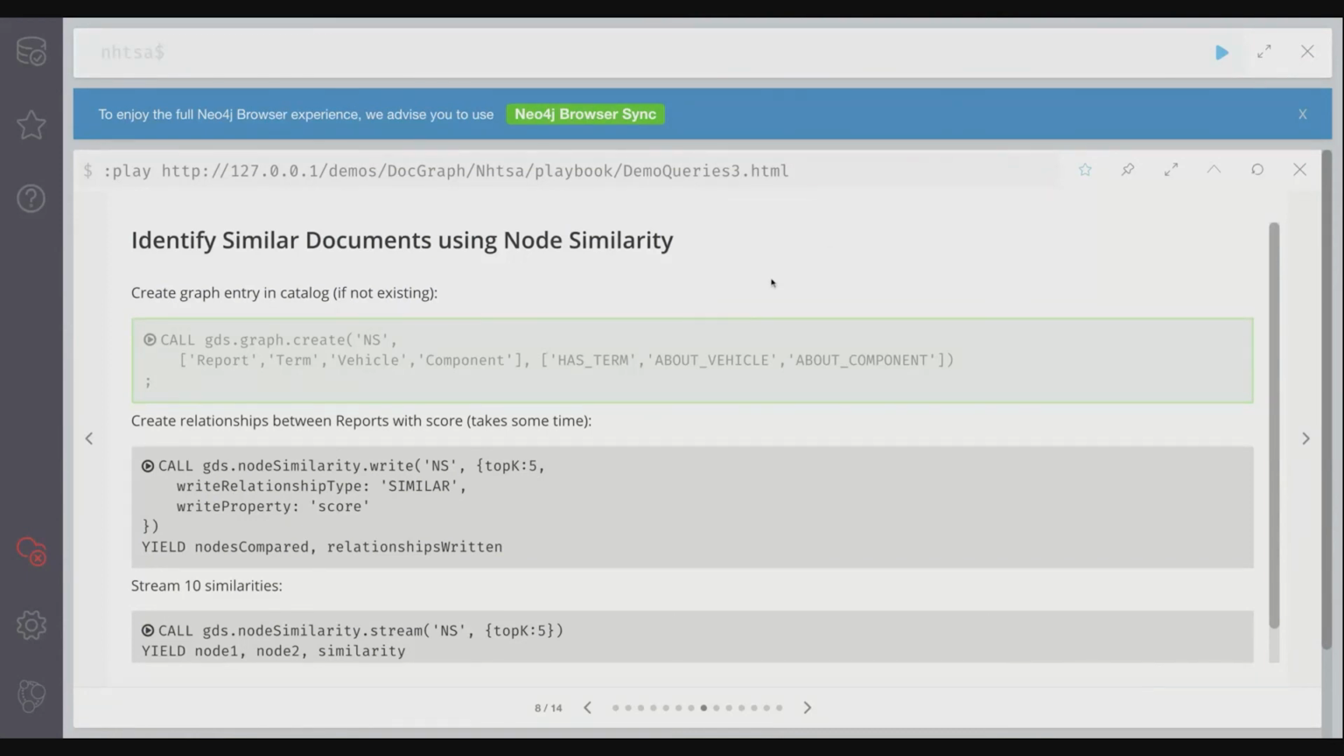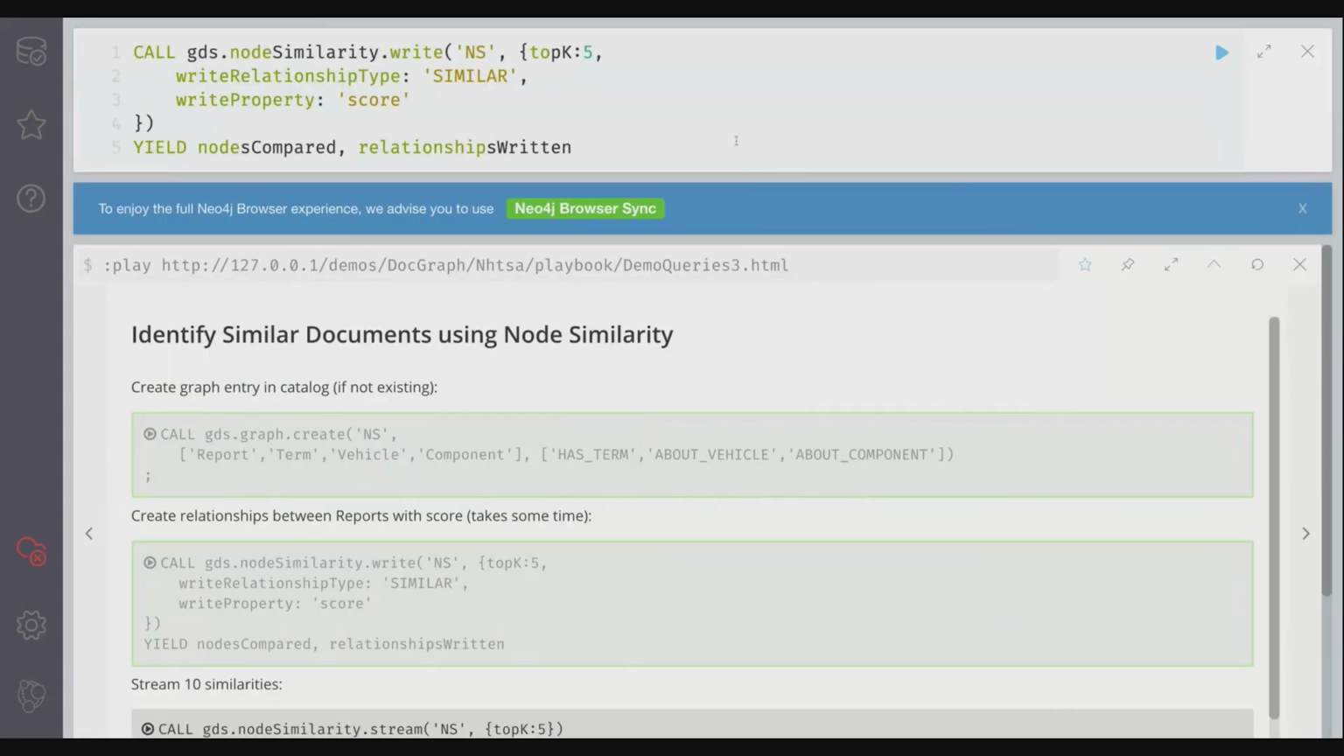And that makes the graph algorithms run very quickly. They're running on an in-memory resident representation of the graph, and it really enhances the ability to process very large graphs with the graph algorithms. So this step is actually going to take a little bit of time. I think it takes maybe about a minute here. So I'm going to run the node similarity algorithm, and what it's going to do is write a similar relationship with a score associated for all the different similar nodes it finds.